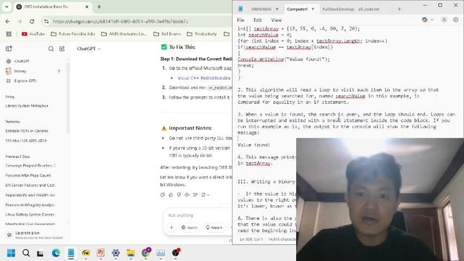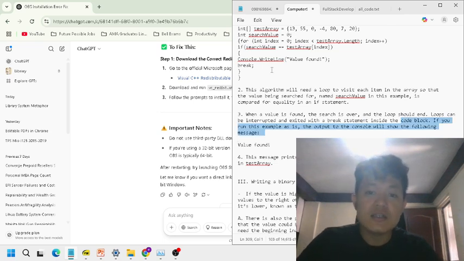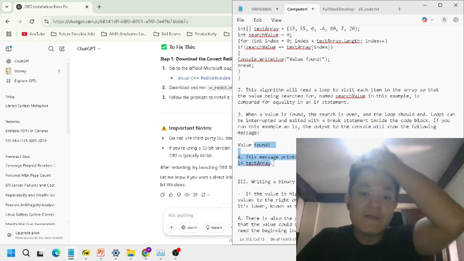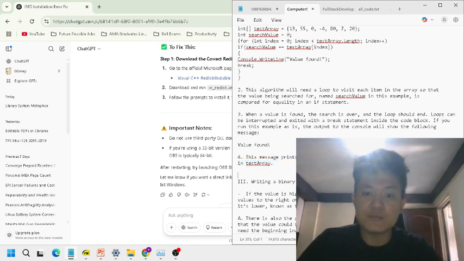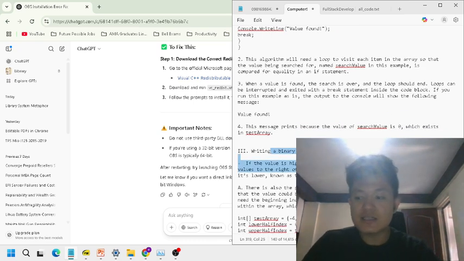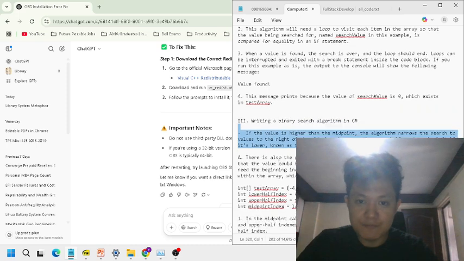When a value is found, the search is over and the loop should end. Loops can be interrupted and exited with a break statement inside the code block. If you run this example as is, the output to the console will show the message: value found. This message prints because the value of search value is 0, which exists in test array. In the next video, we will discuss writing a binary search algorithm.